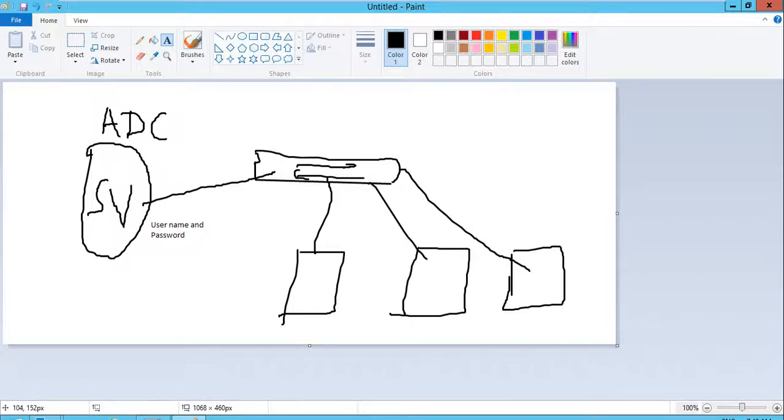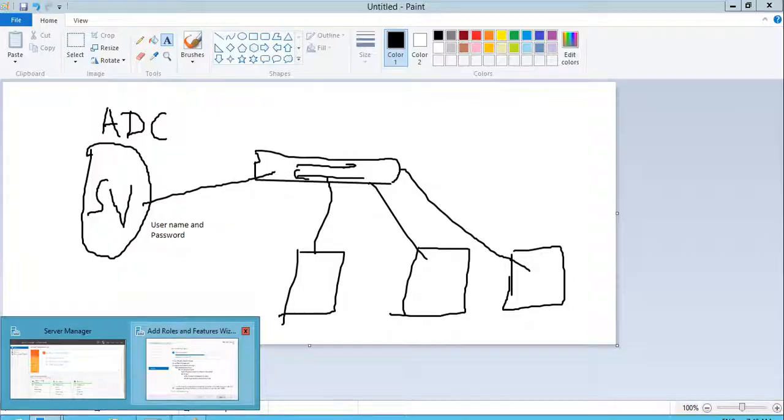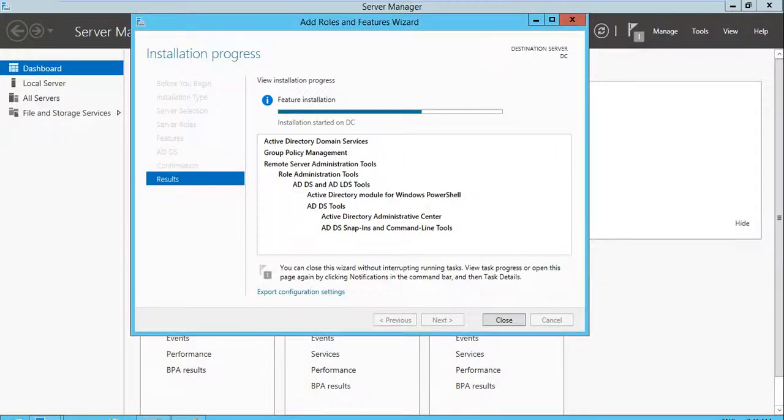So I hope you understand this step. So let's check our server. Has it finished the installation or not? Okay.